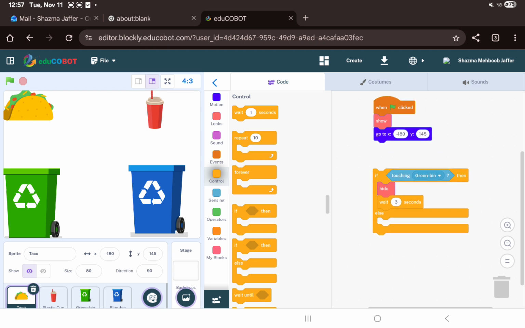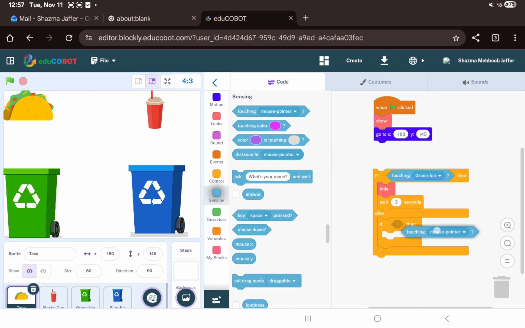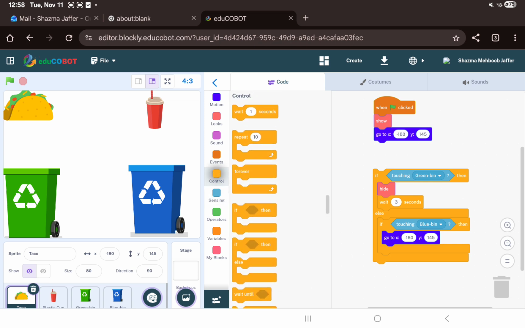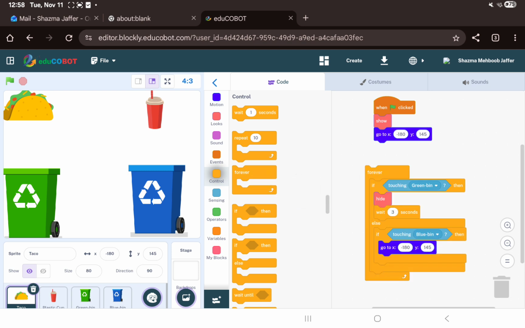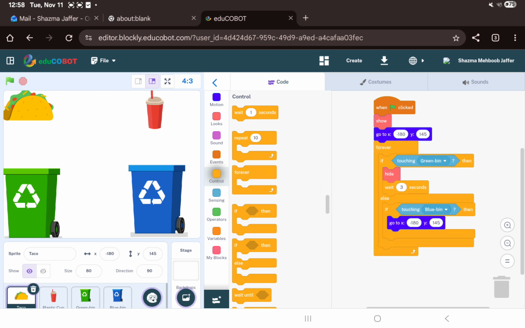But if it's not touching the green dustbin and if it's touching the blue dustbin, so again we go to control and we add this. If it's touching the blue dustbin, so we say sensing, touching blue dustbin, okay, then it will go back to its original position. So this is the original position, so you duplicate it and then you put it here.